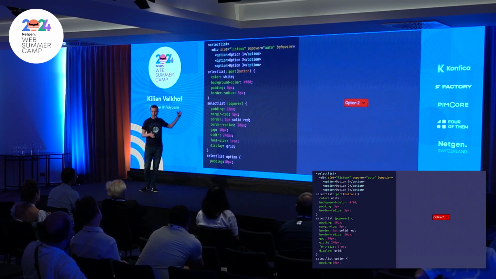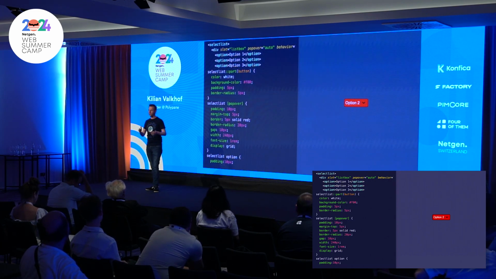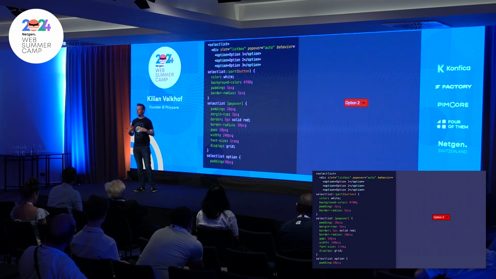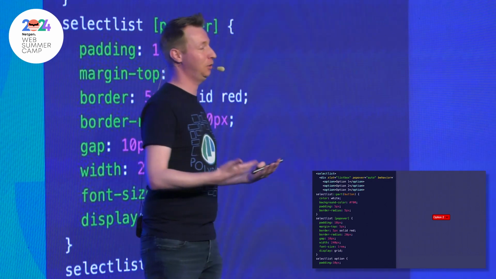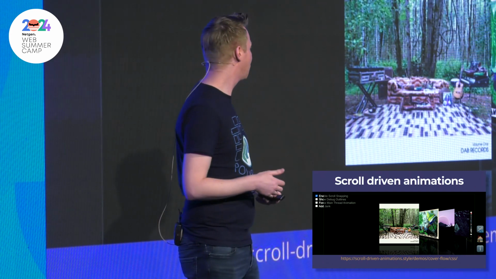It used to be called select menu, now it's called select list. Currently they're thinking of re-implementing select as this and having a sort of opt-in into it. So everything I'm showing here is going to change, but know that a stylable select is coming and it's going to be great. Now, lastly, just a really cool demo.